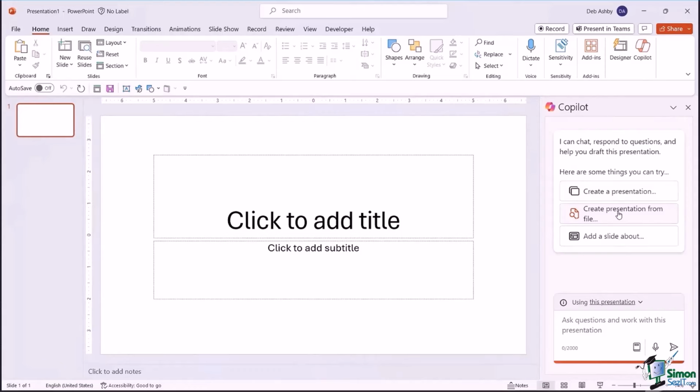And remember, if it's a Word document that you're using, and we are going to use a Word document in this example, the Word document that I'm going to use just contains text and headings, and we're going to get it to create a presentation. However, if you were to have things like images in that Word document, it would also incorporate the images from the Word document into your presentation as well. Okay, so just be aware of that.